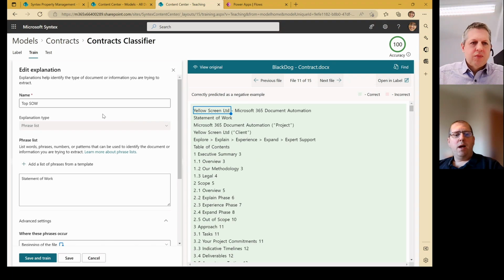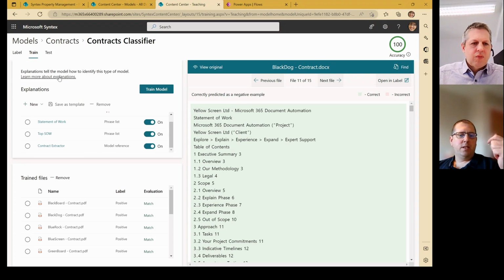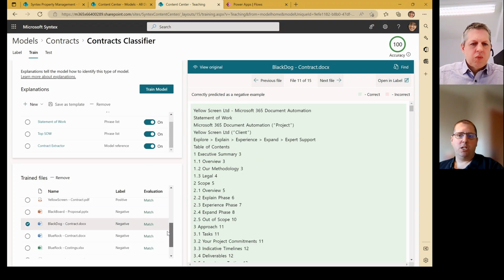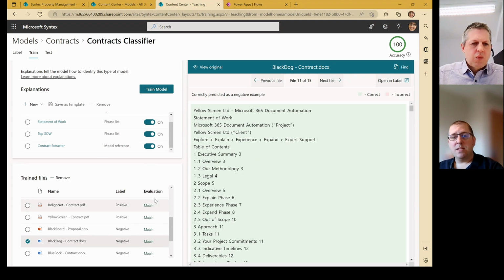So once we have trained the file, if you just cancel that. Once we've gone through and added those classifiers, it will go through and train. And what we can see at the bottom is that these files are indicating if they are matched or not. Basically, what that means is, does the expected label that we applied match the model? So where we've said it's a contract, yes, that matches. Where we said it's not a contract, yes, that matches as well. So the model is behaving as we'd expect.